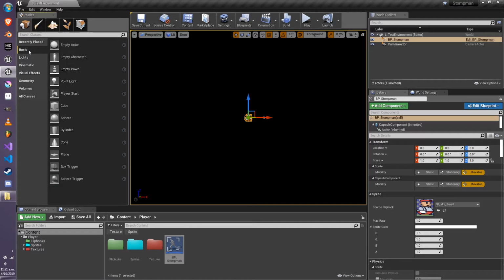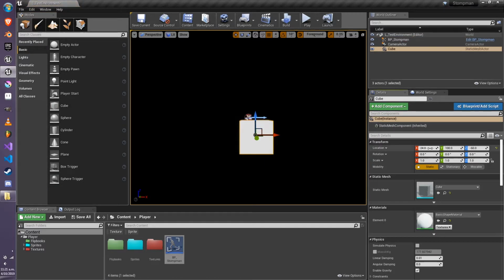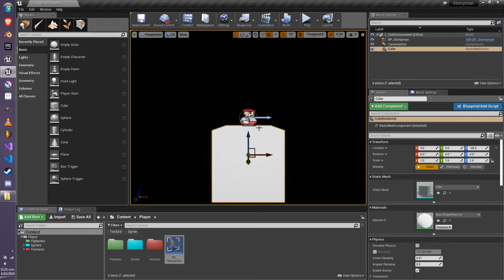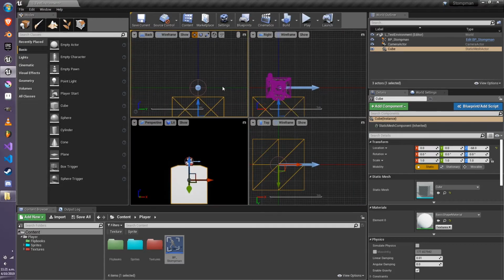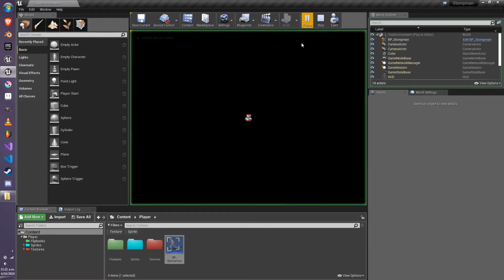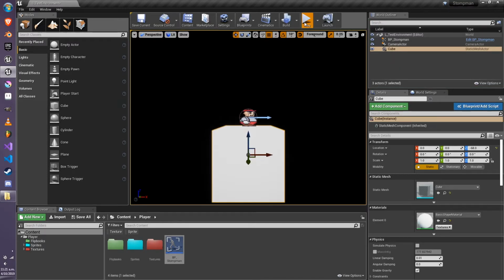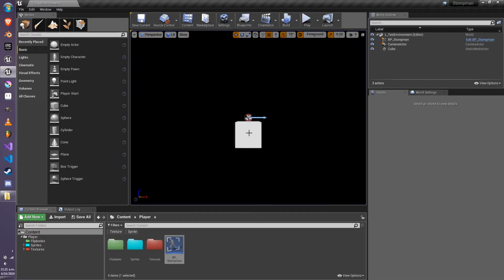If you go to the Basic tab in the Modes panel, you can grab a cube to put underneath our player to stop this from happening. Now when you press play, the character will no longer fall, but you won't be able to see the cube. This is because the cube uses a lit material and we don't have any lights in our scene. You don't need to worry about this, because anything that we include in our levels will use an unlit material.